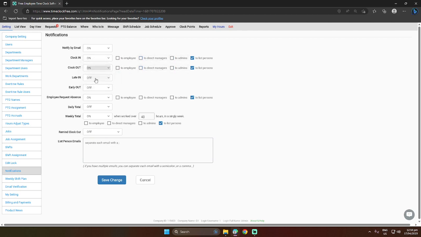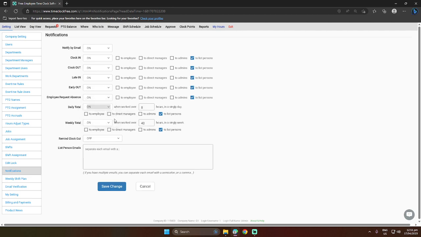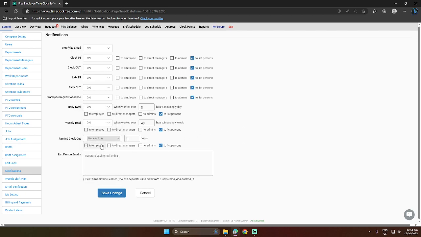If you have the clock out, it's the same thing as well. You just select which ones you want to be notified when clocking in or clocking out. You have the late in, late out, employee absence request or the PTO request, the daily total, the weekly total, and then the remind to clock out. So you'd have the option to enable the notification to either employees or to admins when they try to clock in or clock out.